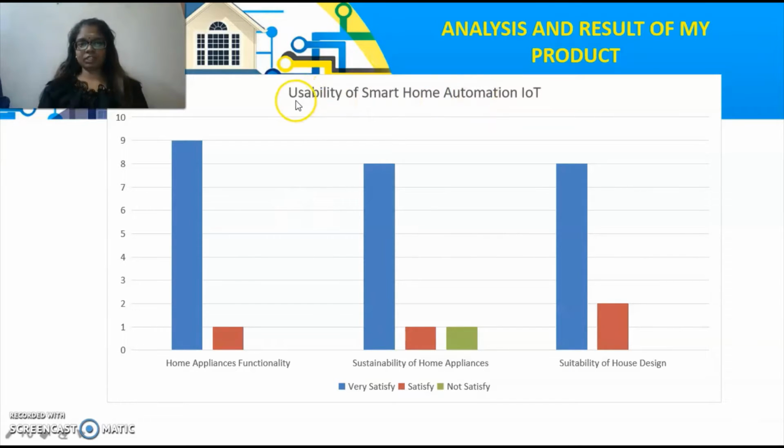First is the usability of smart home automation IoT, which has three things: home appliances functionality, sustainability of home appliances, and suitability of house design. Most of the respondents are very satisfied with the functionality of the smart home, and only one person is satisfied with this functionality.